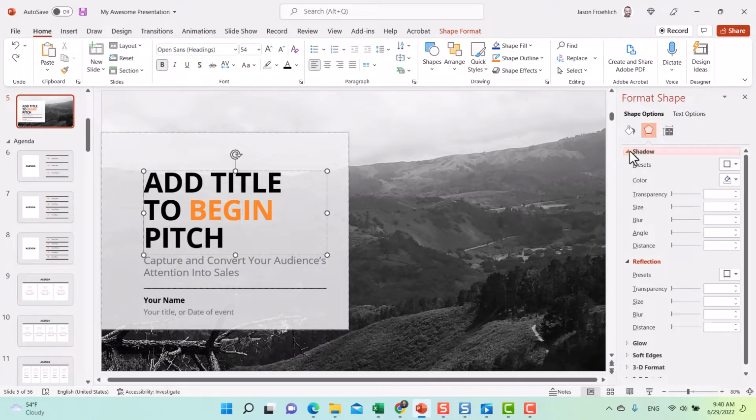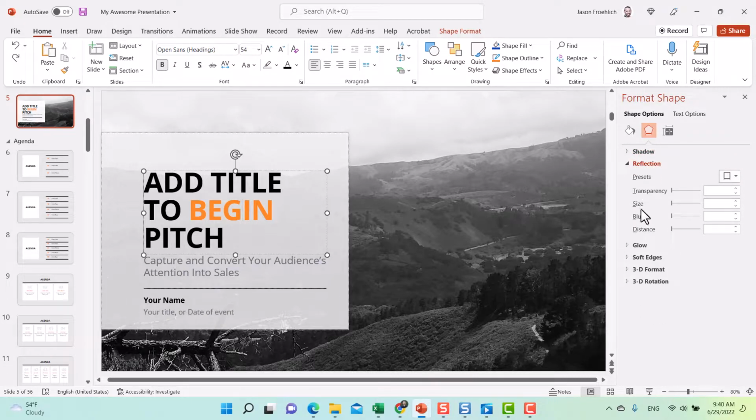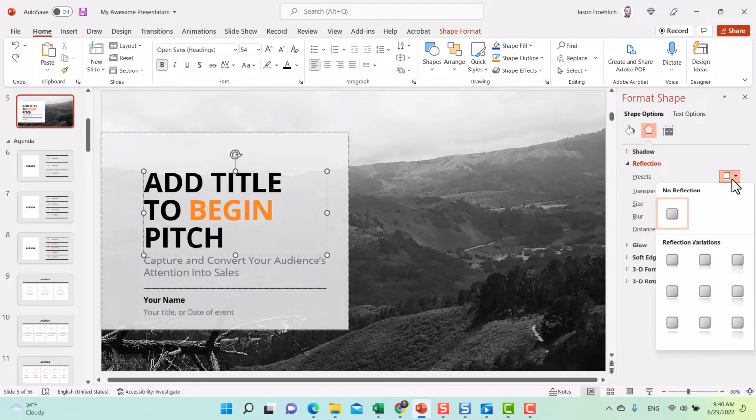I'll just minimize this here. I can work with the reflection. I can change the transparency, size, blur, and distance, right? All you gotta do is play around with that a little bit and you can start to see how it designs for you within that. So I'm not gonna necessarily go like, oh, I'm gonna pick a color and then try to do all this on that side of it. It just gives you the option of different kinds of reflections that you can do, okay?